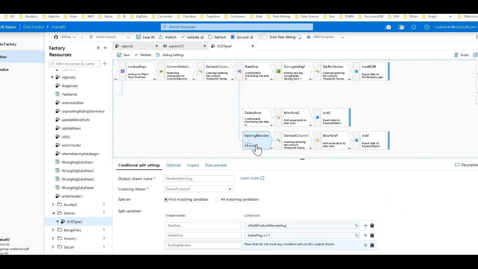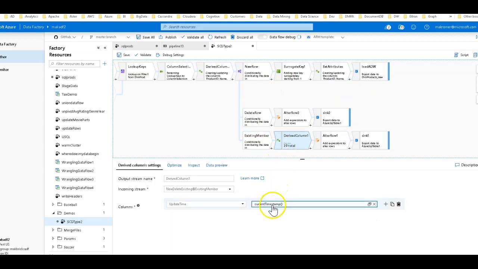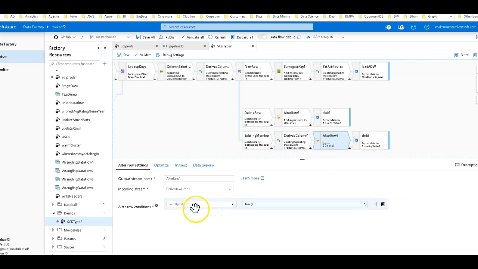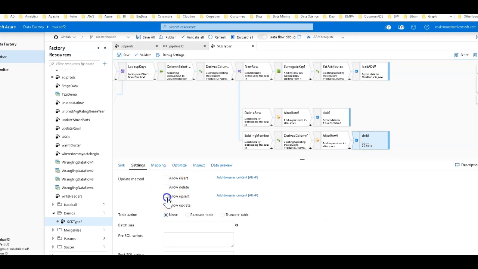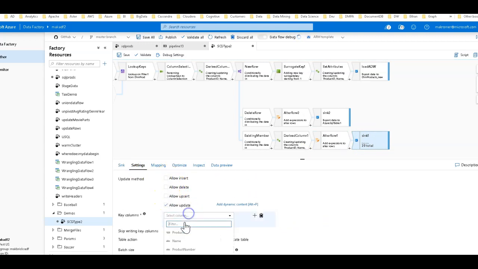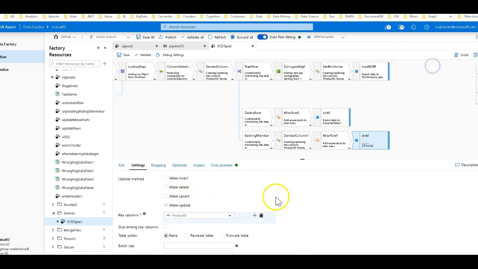Now, if it's an existing member, what I'm going to do in this case is I'm going to set the update time to current timestamp, but I don't want to change the create date, and I don't want to set the surrogate keys, that's already set. But this is not an insert, it's a change to data in the database, so I need to also set an alter row. So I'm saying this is going to be an update because I know this is an existing member. I'm already in the update row, so I'm going to say update if true. I'm just going to turn on my update flag, then in my sink I can go into my settings and I can say make this only valid for updates. Set my key so I know that this is the correct row that's being updated.